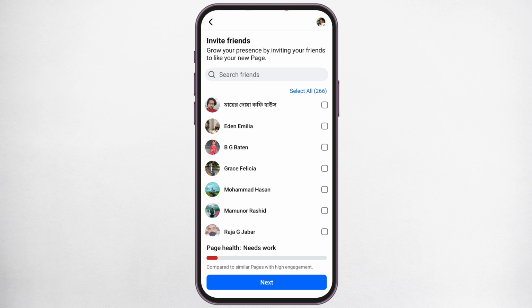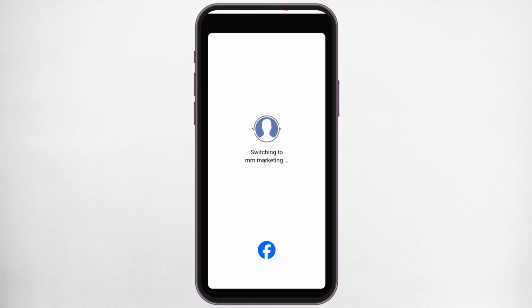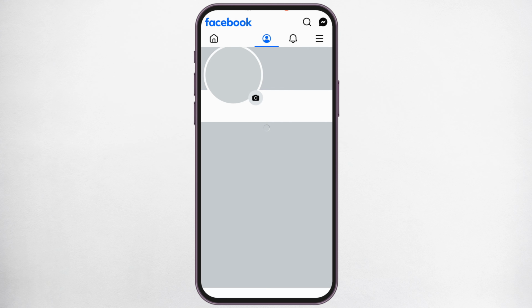After that, Facebook may suggest inviting your friends to like your page. This step is optional. You can either invite them now or skip it and do it later. Finally, Facebook will ask, would you like to turn on notifications for your page updates? Keep it on if you want to stay updated, or turn it off if you prefer. Once that's done, Facebook will automatically switch your account over to your new business page.